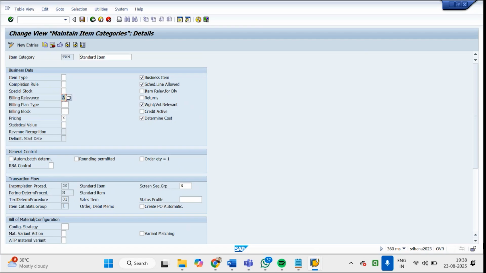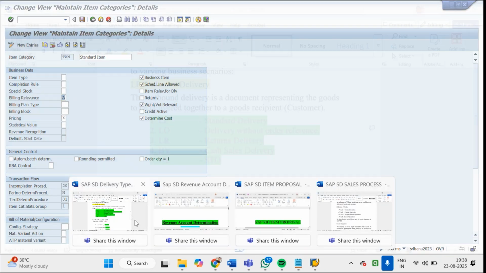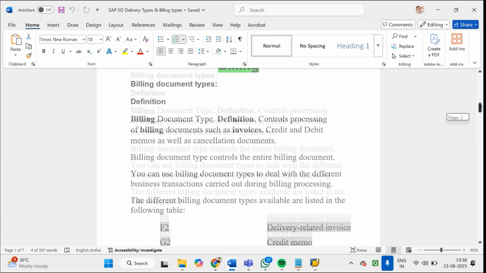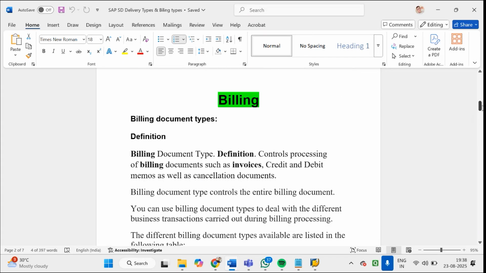Just like we have seen there is a delivery document type, we have a billing document type also. The billing document type basically controls the processing of billing documents, such as the invoice issued to the customer, or also credit and debit memos. The credit and debit memo concept is different. Suppose the customer claims a difference in the amount paid, so we use the credit memo request. A debit memo is when the company claims from the customer to pay the difference amount. The billing document type controls the entire billing document, just like a sales document type controls the sales document processing.